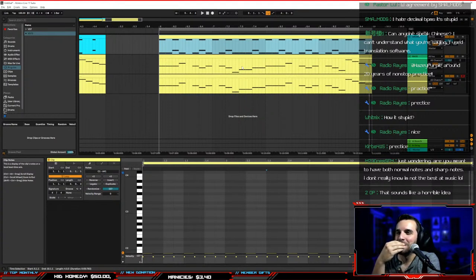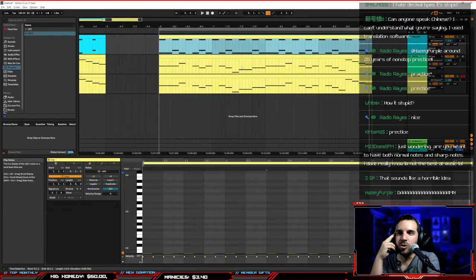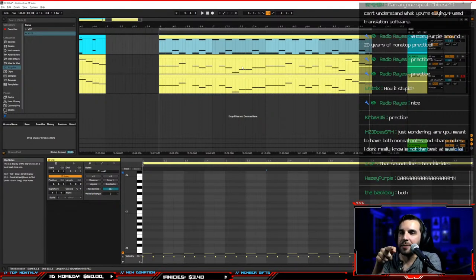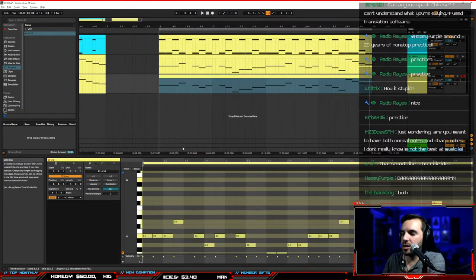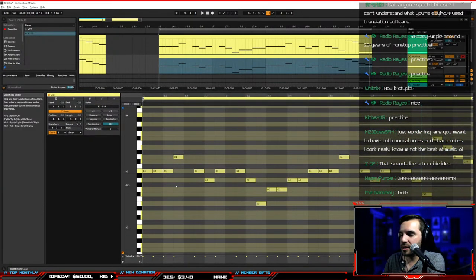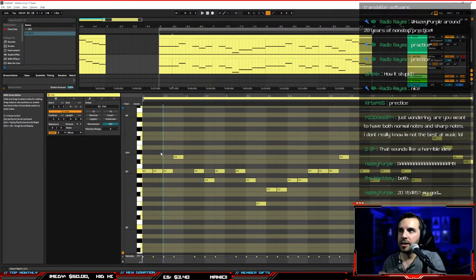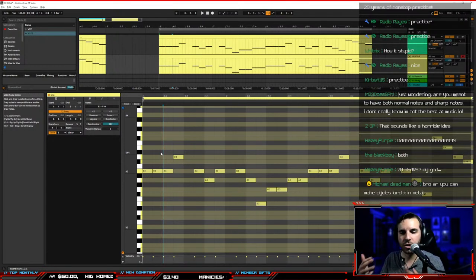I'm sorry. Are you meant to have both normal notes and sharp notes? Okay, that is getting into some basic music theory stuff. All you need to know is you can set a scale. Don't worry. There is nothing inherently different about sharp notes, flat notes, natural notes, which is the word for notes that aren't sharp or flat.